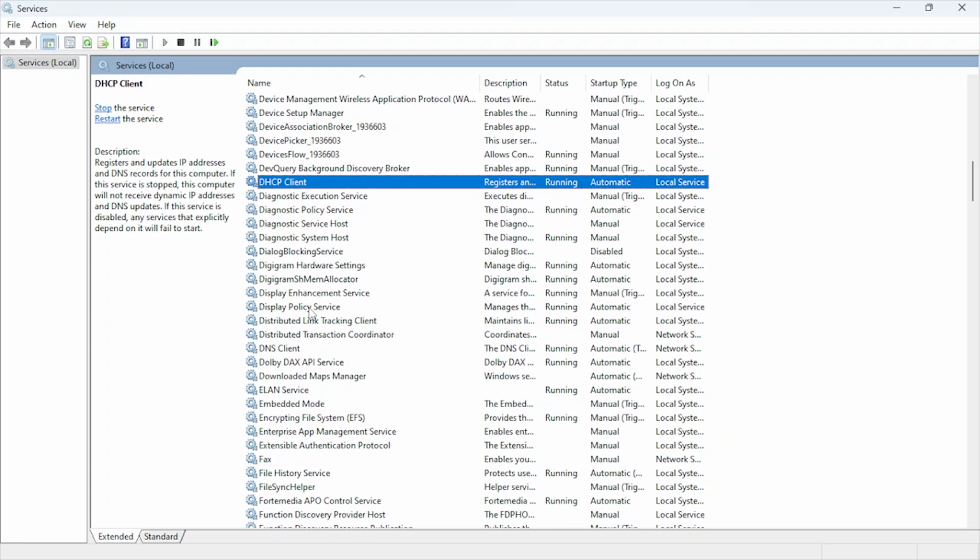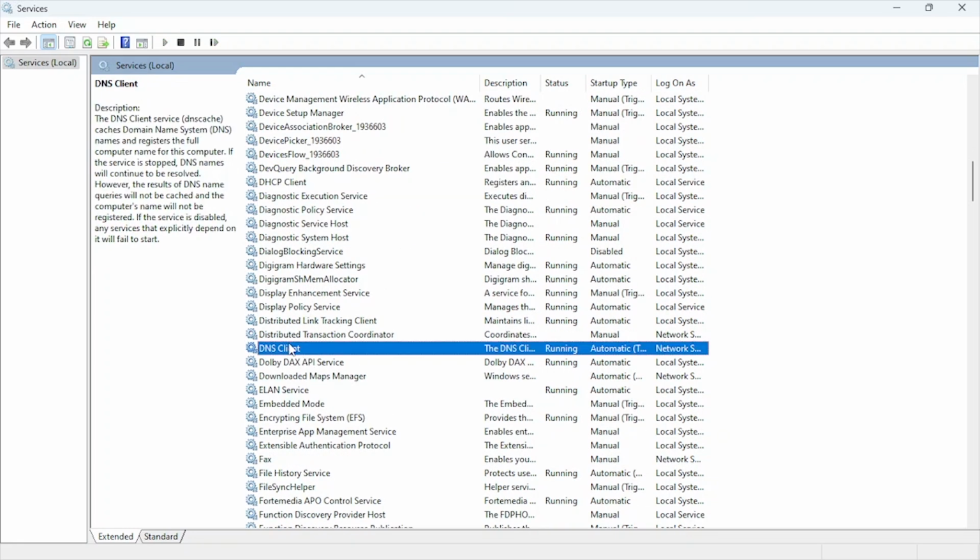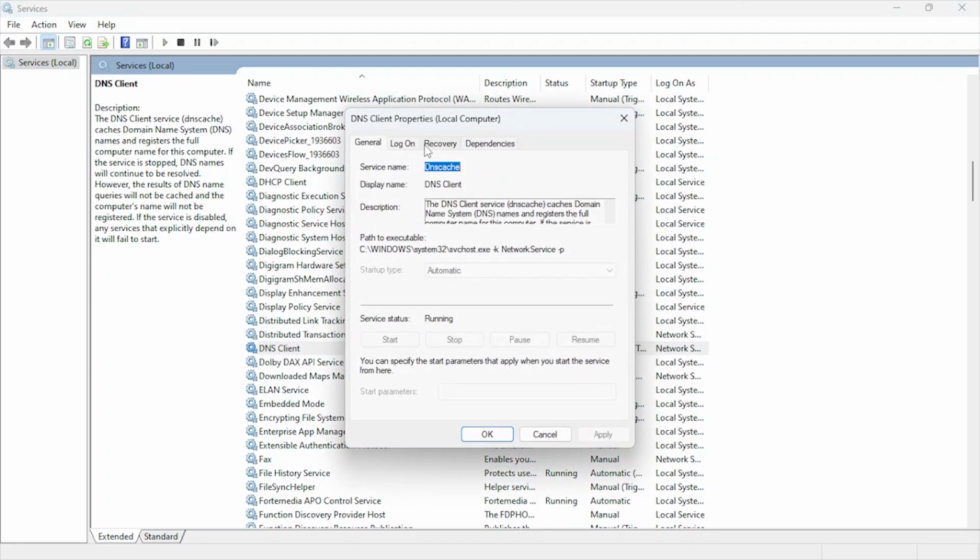Scroll down to find DNS Client. Right-click and select Properties. Make sure startup type is set to automatic and the service is running. This ensures faster access to game servers, lowering your ping and boosting your overall internet performance during gaming.